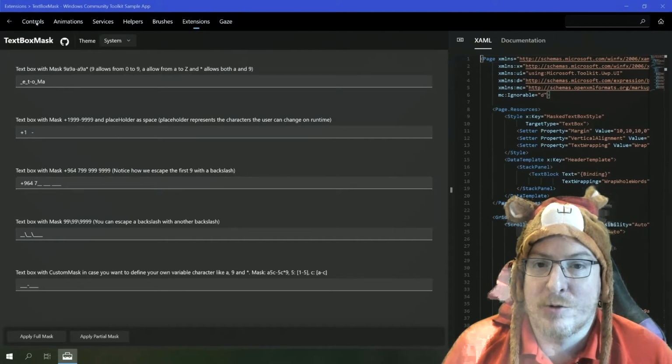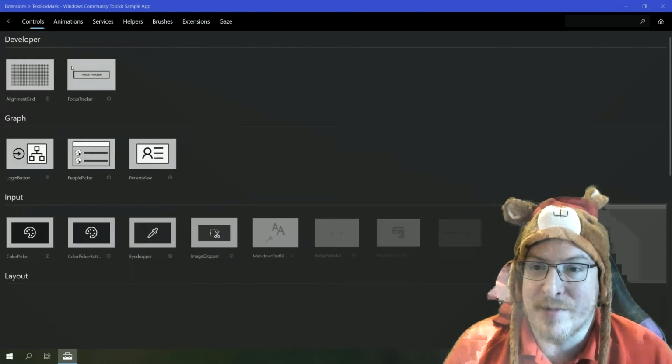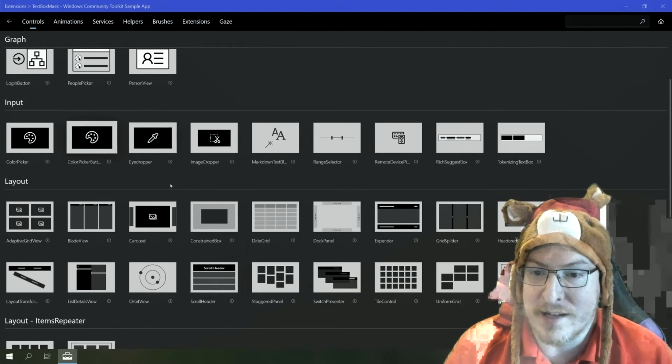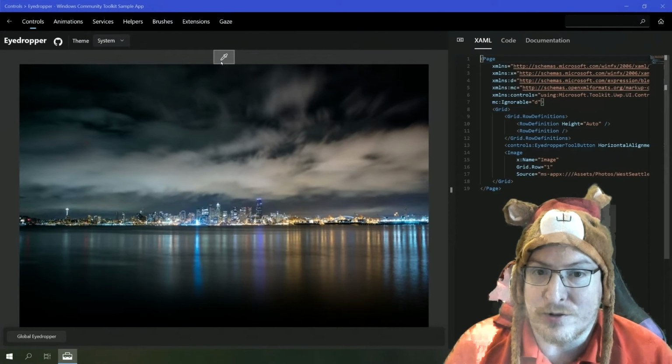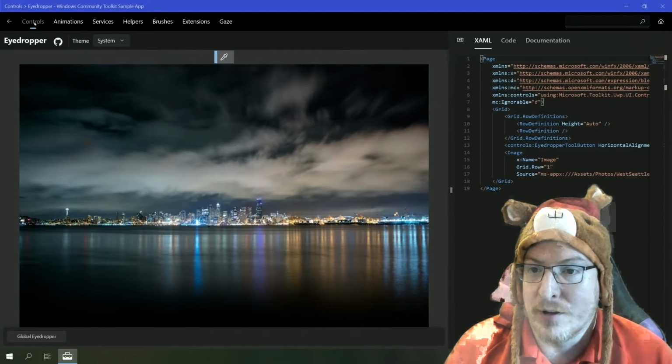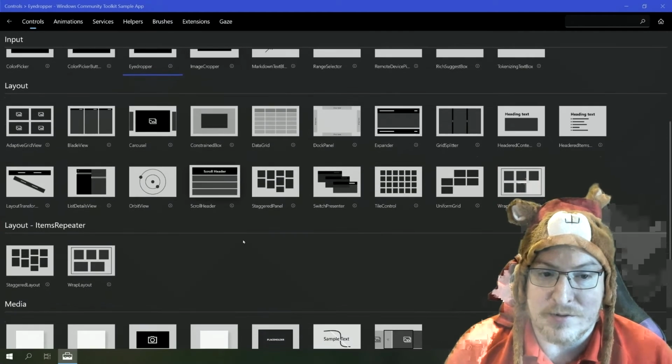Usually a good rule of thumb is to check the toolkit for something that you're looking for, because chances are we have a lot of different exciting things like the eyedropper control. Need to pick a value from an image? Here you go. A whole bunch of different things to get you started.